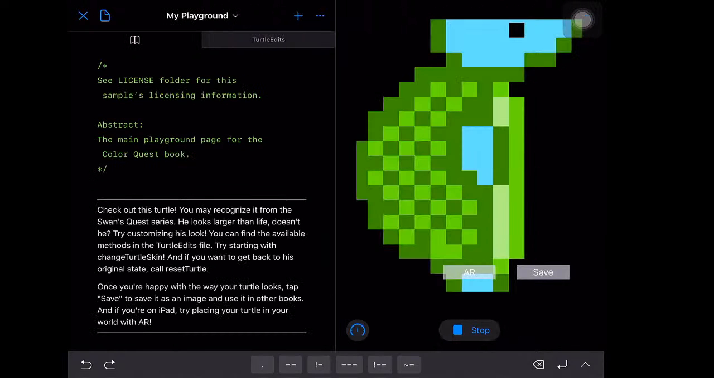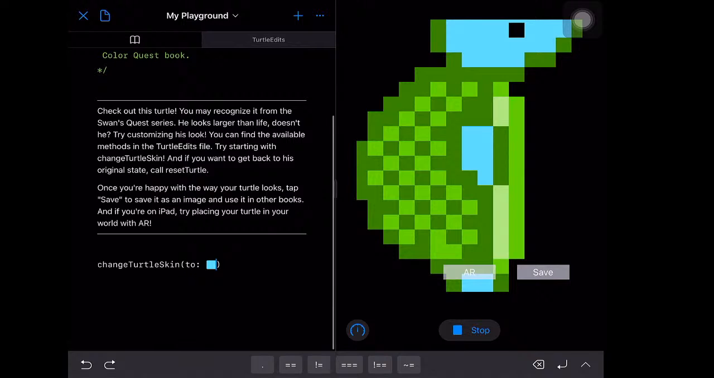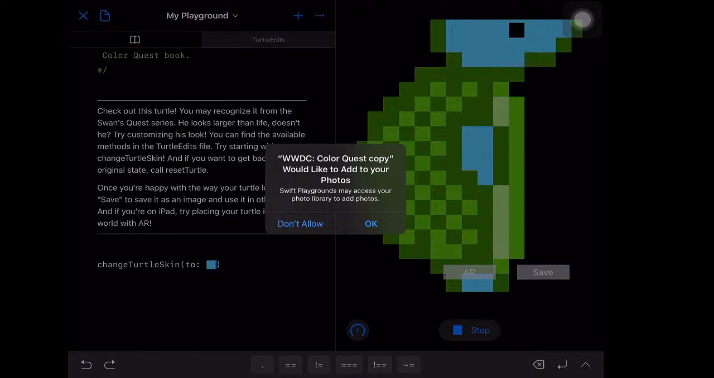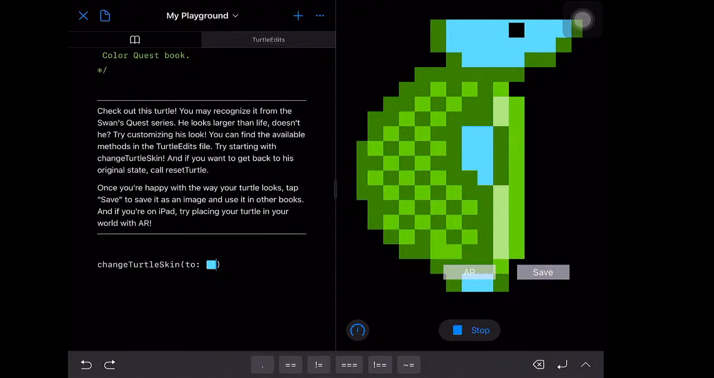Okay, all right. So you can see that the turtle skin has turned blue. Now we can also do that with the light color and the dark color on the back of the turtle. I can hit save, and this is going to ask me if I give permission to add this to photos. So it'll save it to photos. Now that functionality is all present on the Mac version of Playgrounds as well.